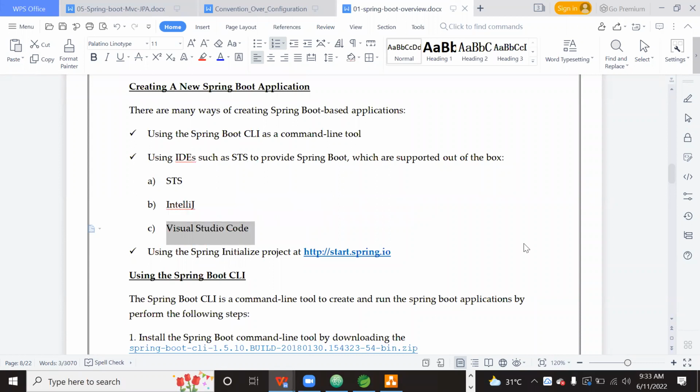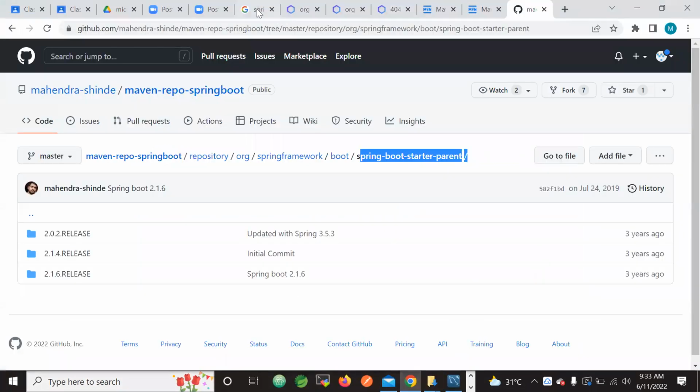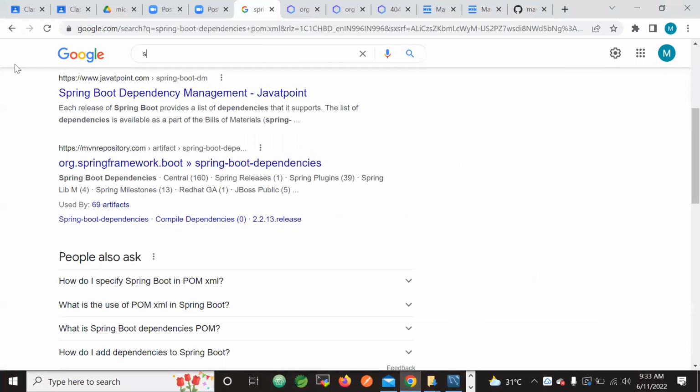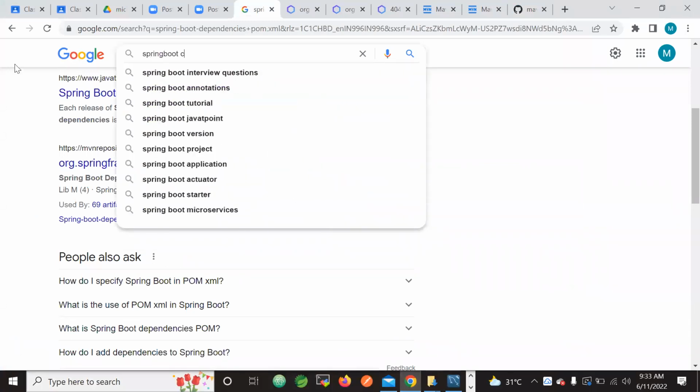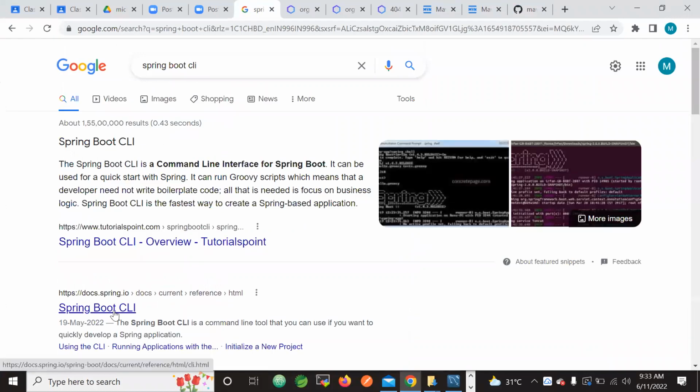However, now let us see the first option, that is the Spring Boot CLI. How to create a Spring Boot project using the CLI, and when and where we will use this CLI. So let me first go and download the Spring Boot CLI. First, we need to download the Spring Boot CLI. So this is the Spring Boot CLI.